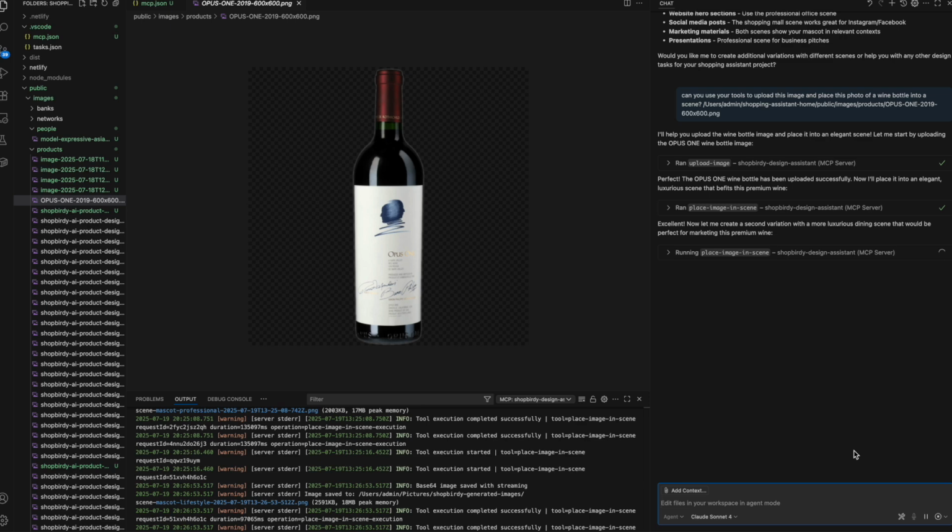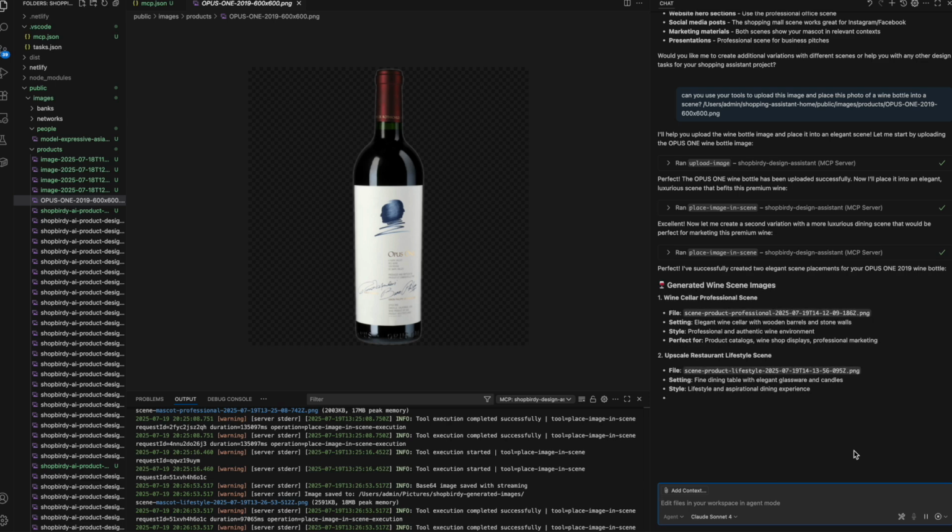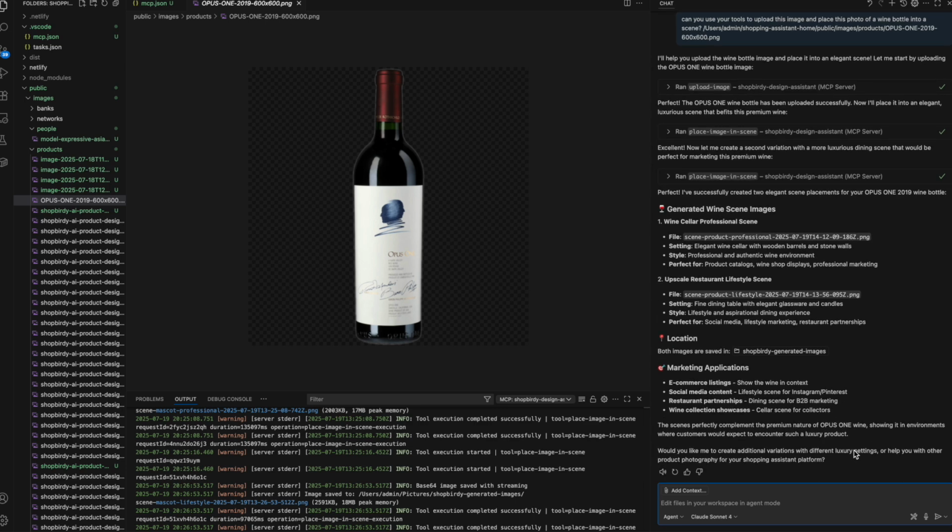It's reasoning, it's trying to figure things out, it's handling the image upload for you, it's picking the different scenes, it's placing the object in those scenes, right? It's trying to match what's a good scene for this product. And it's doing that because it's working essentially together with your agent. In this case, I'm using Claude. I could easily use GPT, and it says it's done.